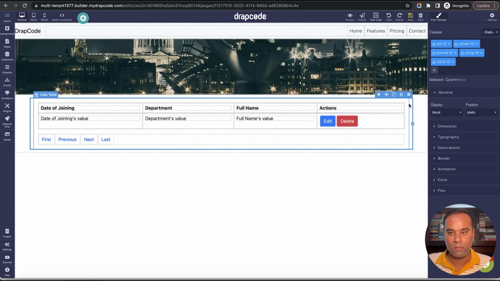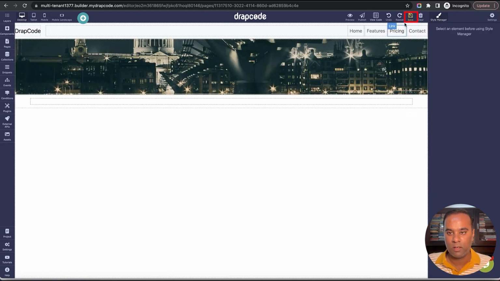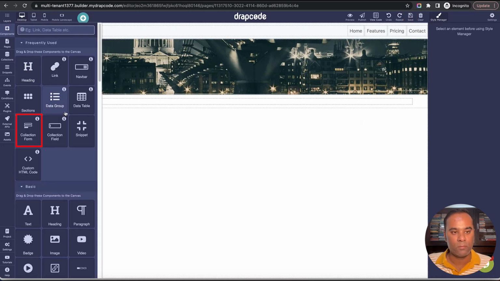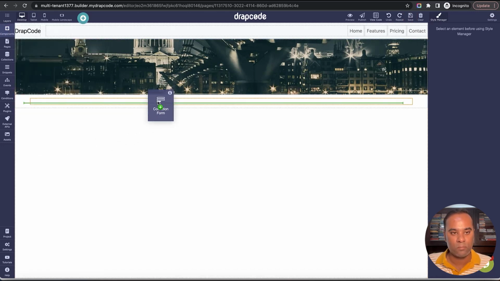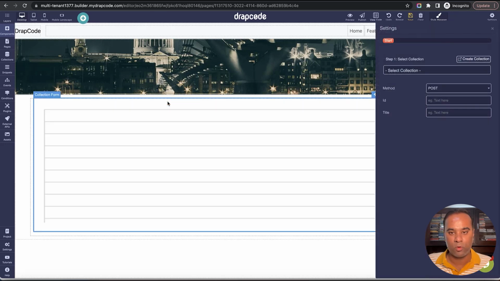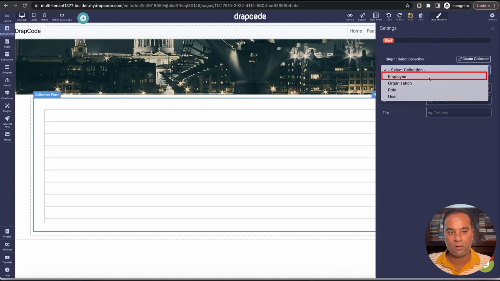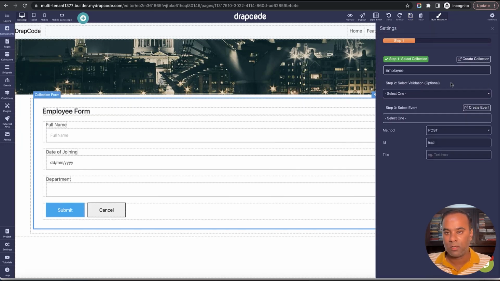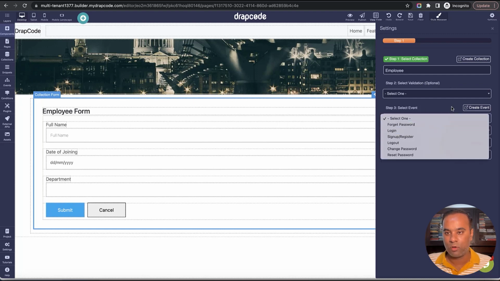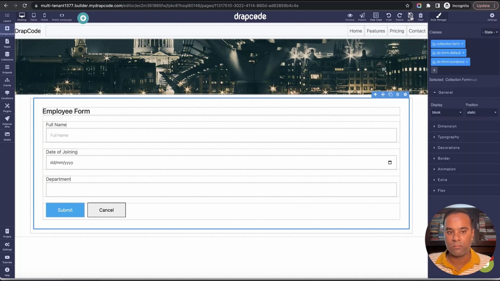I'll remove the data table because now we don't need a data table, and I'll just drop a collection form, right? So I'll say collection form to basically add a new employee, and I'll say which collection, employee. The event we have not created, so let's quickly go and create an event.